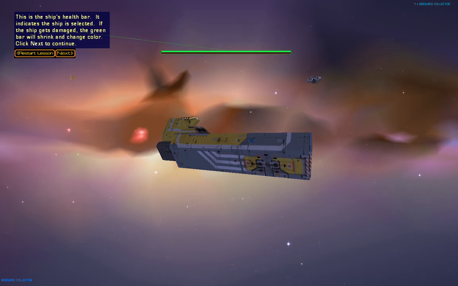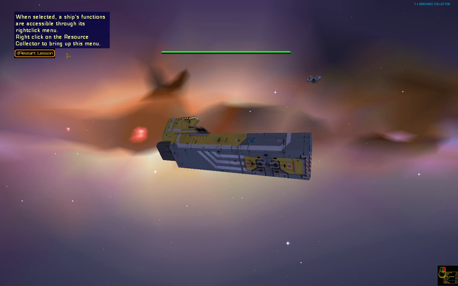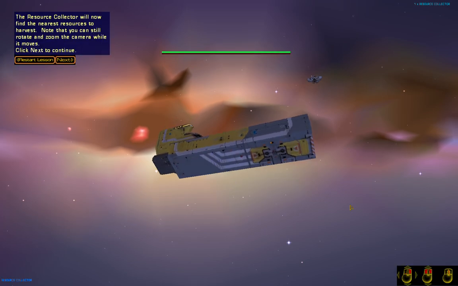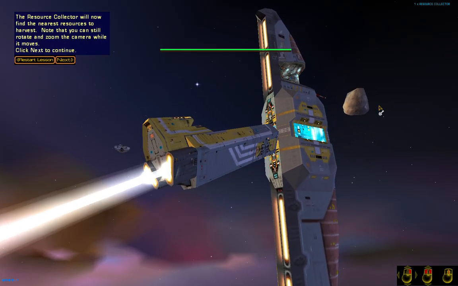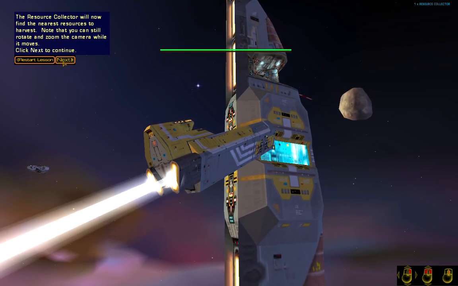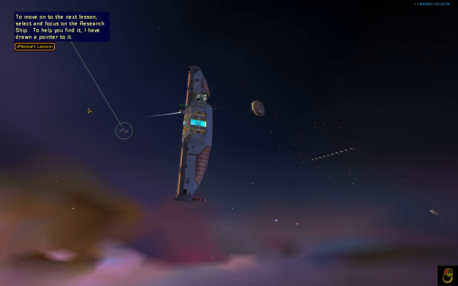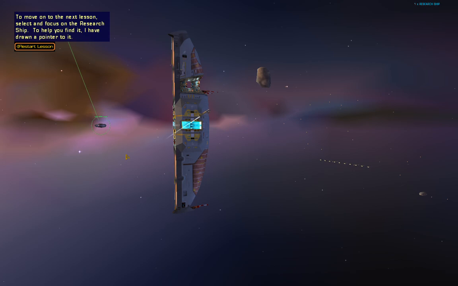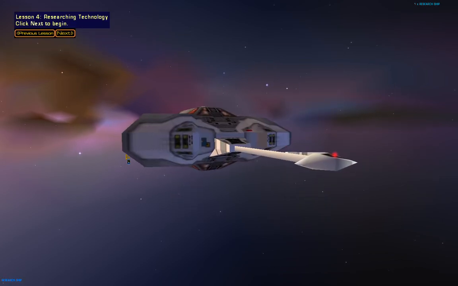Click Next to continue. When selected, a ship's functions are accessible through its right-click menu. Right-click on the resource collector to bring up this menu. Begin harvesting by left-clicking on Harvest in the menu. The resource collector will now find the nearest resources to harvest. Note that you can still rotate and zoom the camera while it moves. Click Next. To move on to the next lesson, select and focus on the research ship.